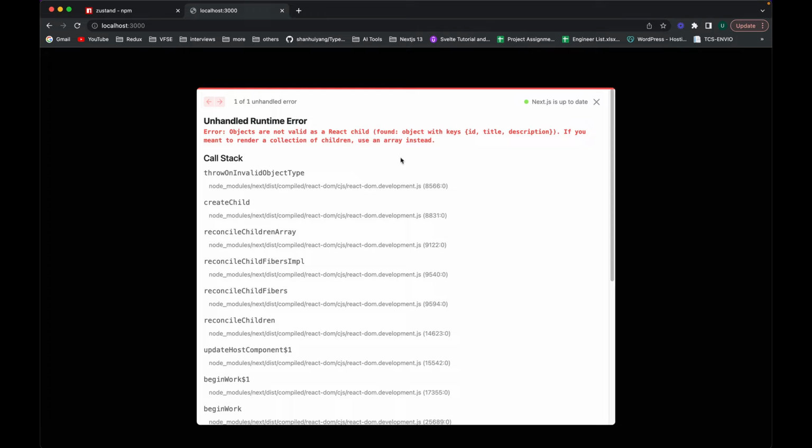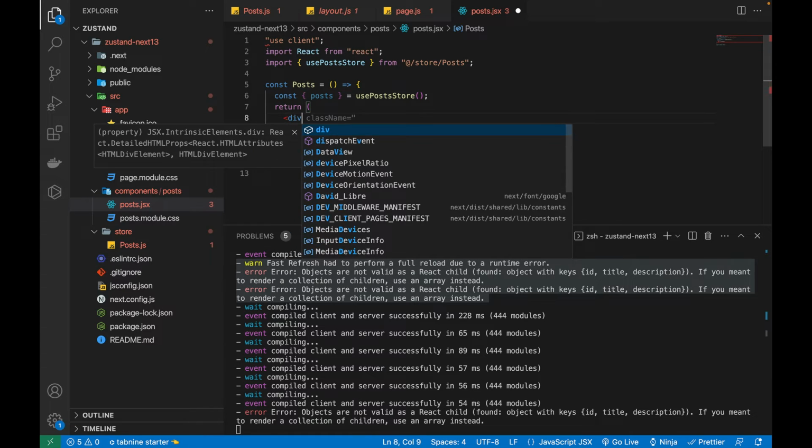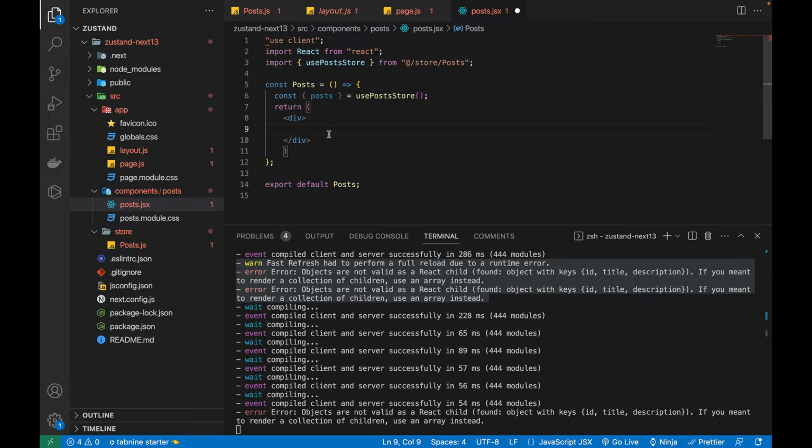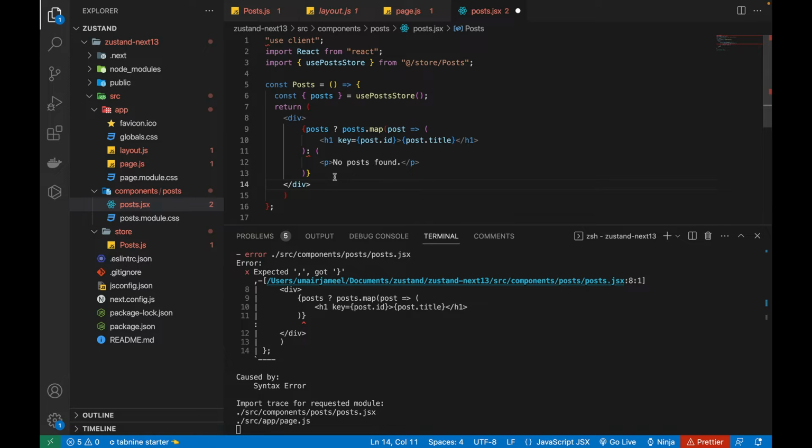If you mean to render a collection, use an array instead. Actually, it's showing that I cannot output it directly over here. Let's quickly add a loop. So I'm going to use it over here. Let's write these parentheses, and inside it, I'm going to create a div tag. And inside the div, first of all, I'm going to check if the posts exist, and then I can write the posts dot map and then the post, and I need to add two parentheses over here. So the error is gone.